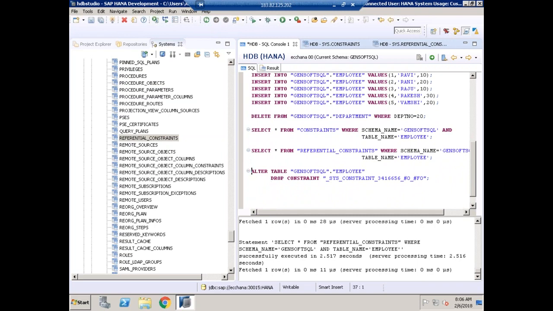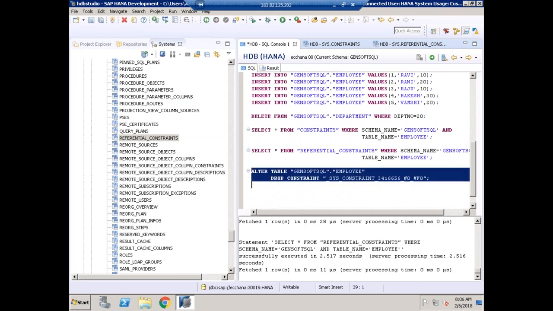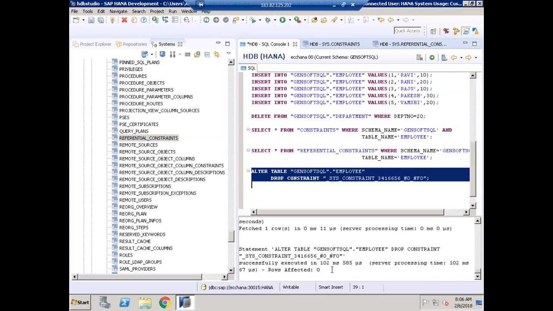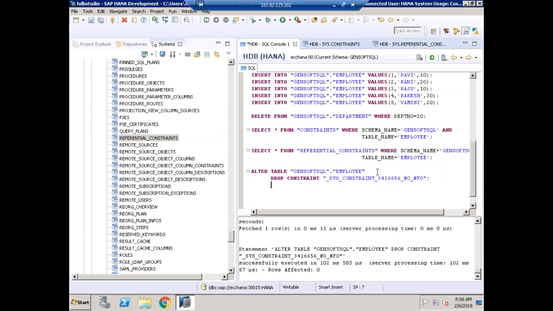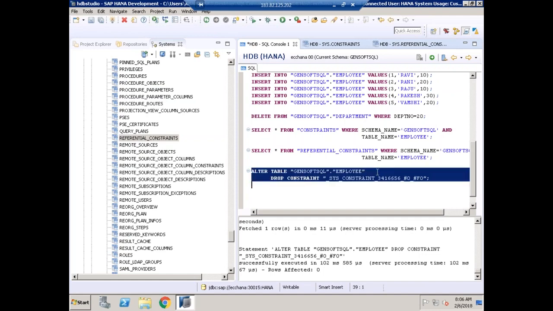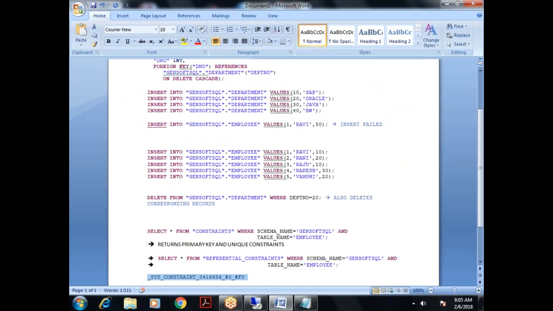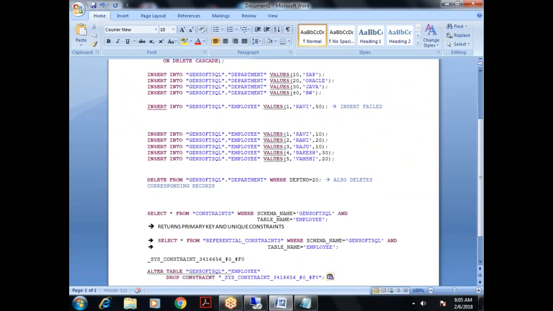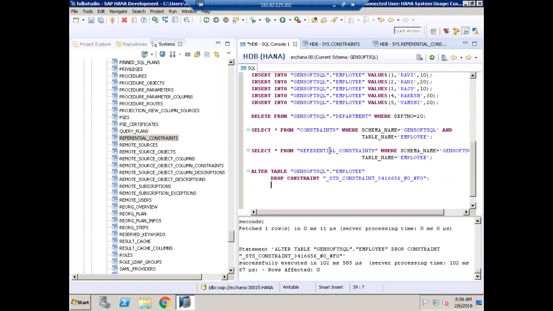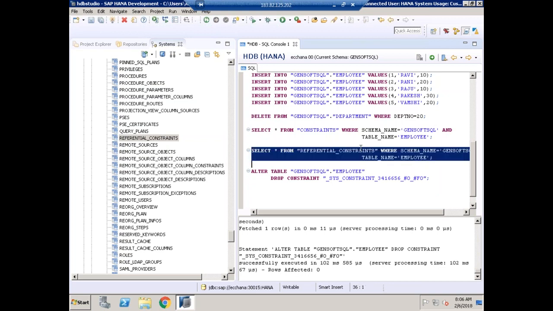Let me execute this now. I'll select this line only and press F8. Good, successfully executed. So it might have dropped the foreign key constraint on that particular table. Let me execute the earlier query once again. Earlier, when I executed it, it showed me the foreign key constraint. Now since I dropped it, let me re-execute this. I'm selecting this.